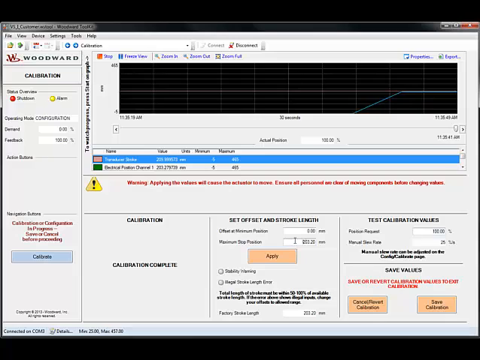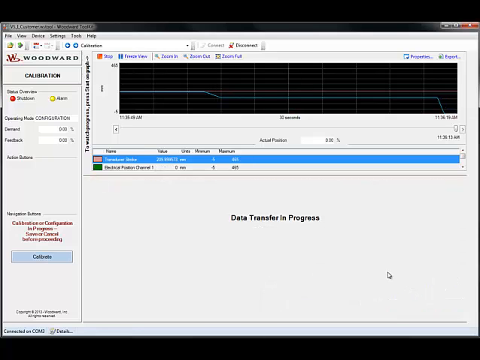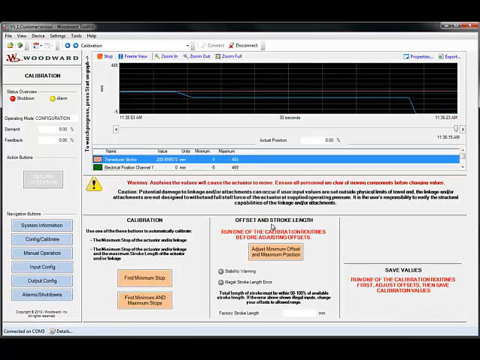I can then modify the maximum stop position to any value I want. Click apply. And it will now move down to that position. If we click Save Calibration, it will now calibrate the actuator at zero position of 0 millimeters and a maximum position of 150 millimeters. After this, it will return to the fail-safe position and take you back to the screen where you were before.